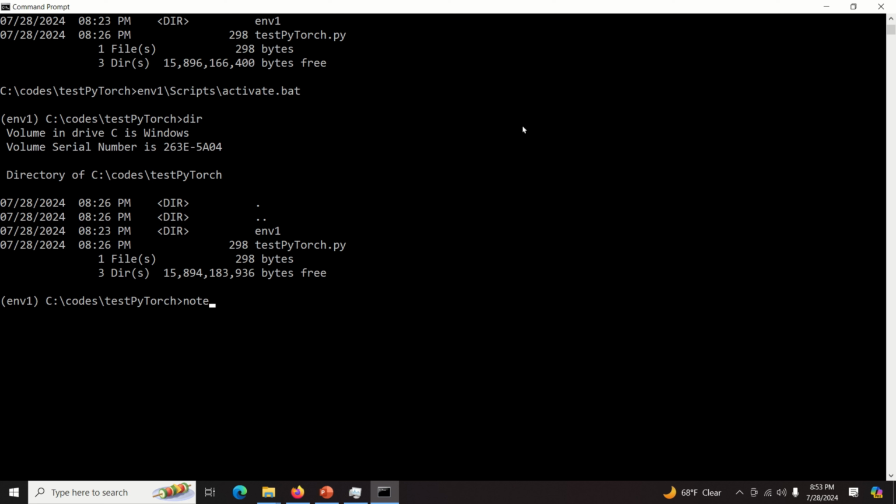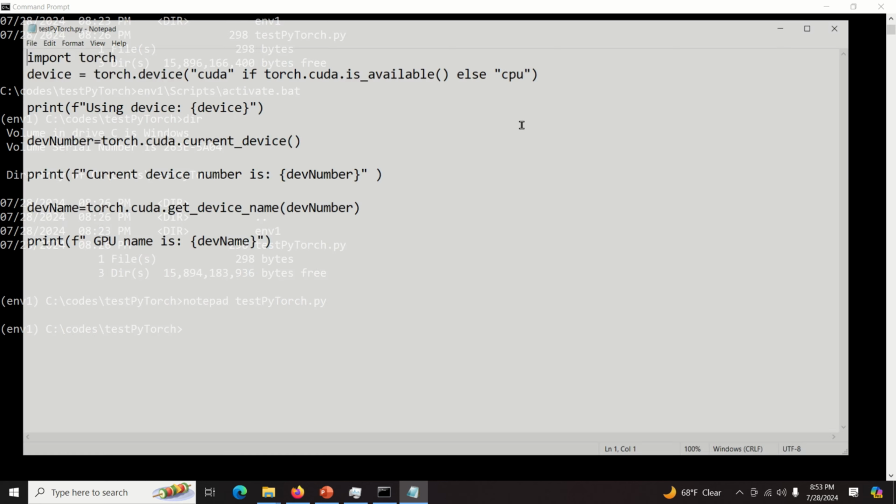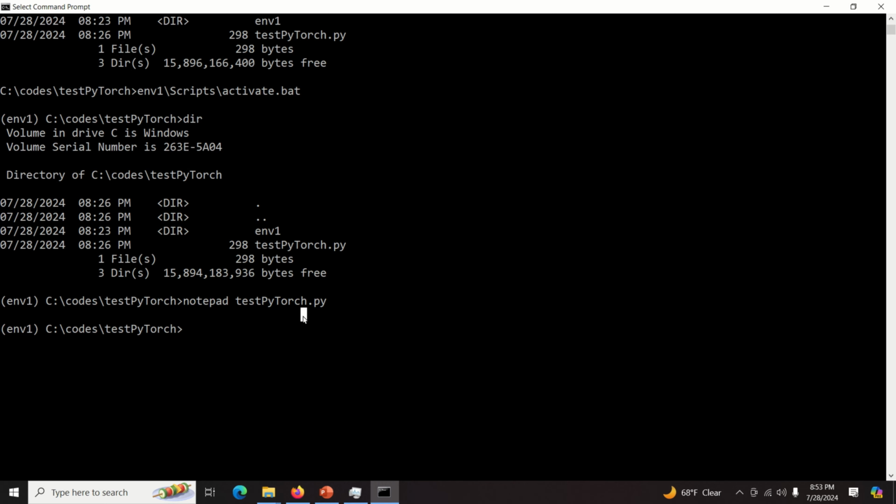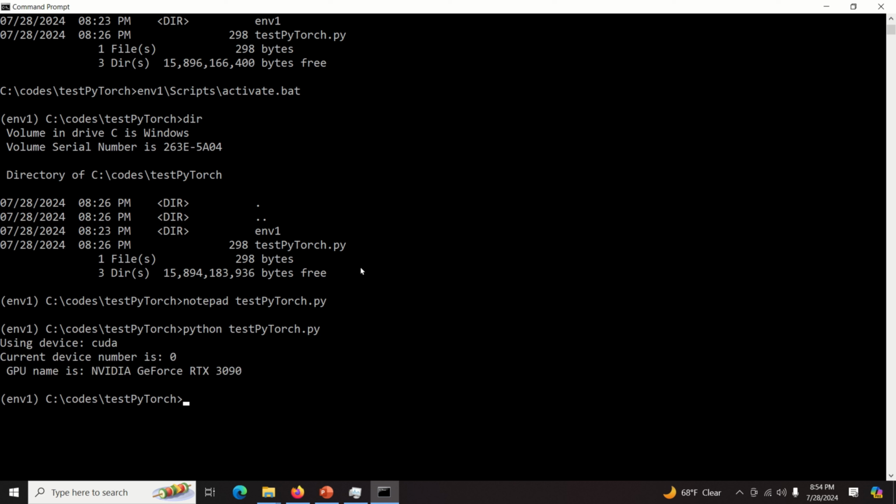Let's double check that the file is actually correct. Here it is. We are importing torch. Let's close this and let's do the test. python testPyTorch.py, and let's see if the error disappeared. Let's hope it disappeared. Okay, this will take some time, and here it is. Voila, it works like a charm.